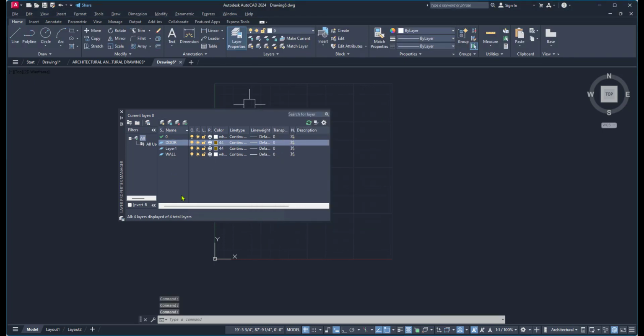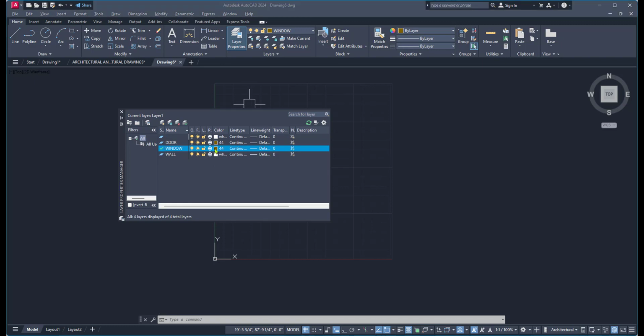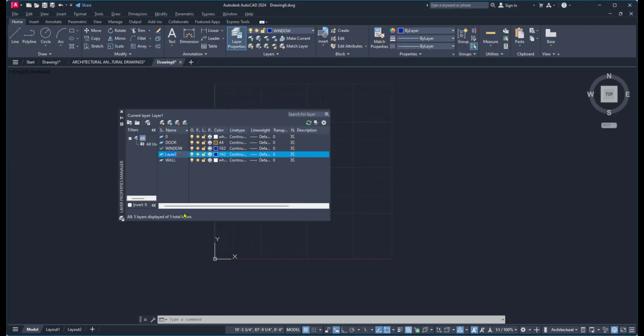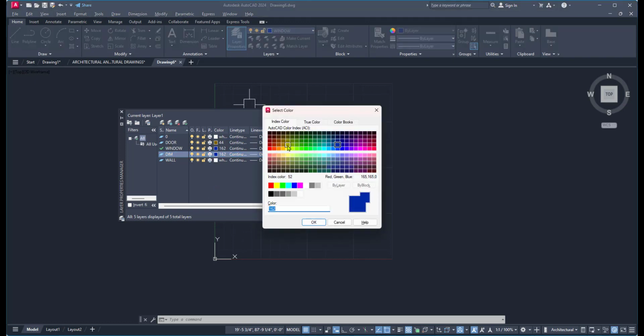Click on another layer. If you want to rename, then you can rename it. That is window. I give blue color for the window. Click the new layer. You can say dimension. Apply another color.